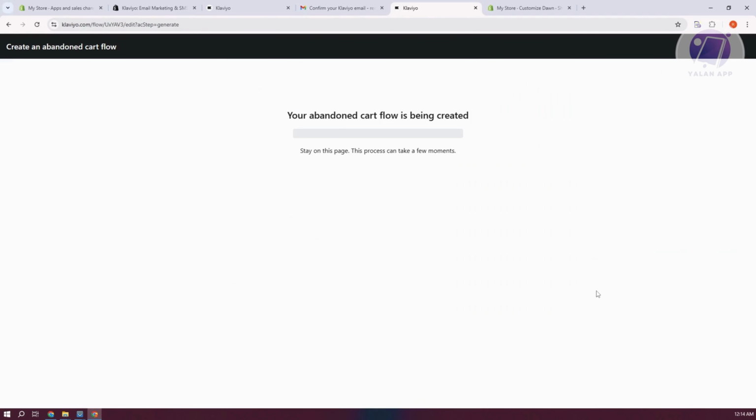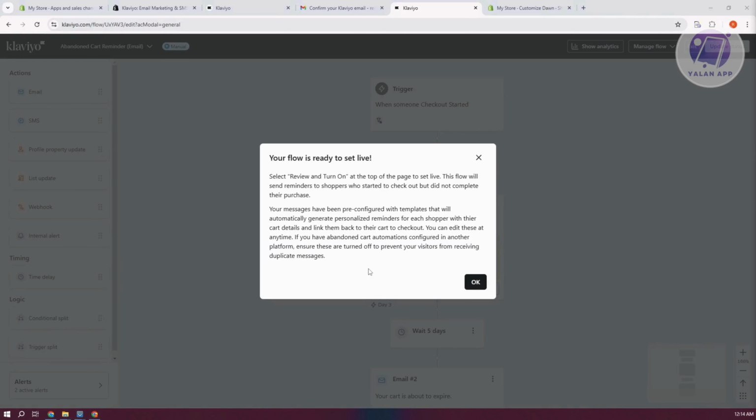Let's click on next, and it's going to start creating our abandoned cart flow, which might take a few moments. So in this case, just wait for it to complete. Once it's created, it's going to say your flow is ready to set live. Since we used one of the templates that they already have here, it's going to be ready for publishing. So let's go and click on OK.